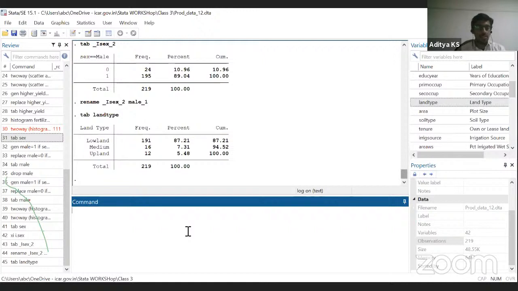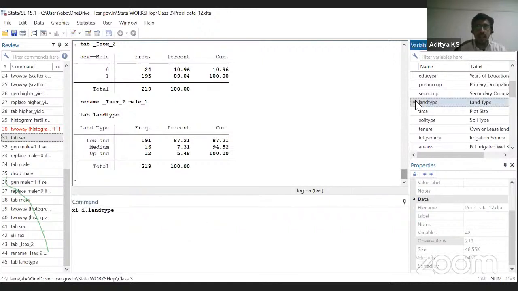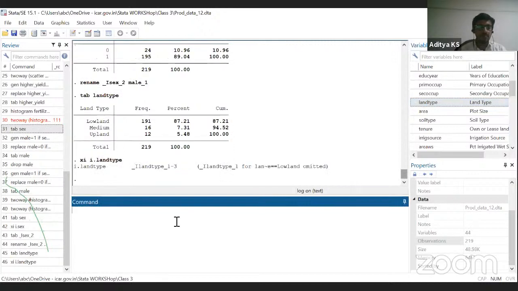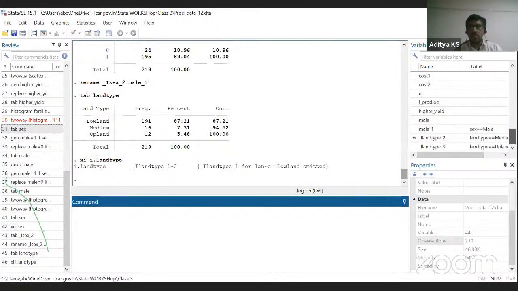Okay. So let us do that. xi i.landtype. Then just scroll down. See, you have 2 dummy variables. One is for medium and another one is for upland. So lowland has been taken as the base category. That is what we do. We have to create only 2 dummy variables.